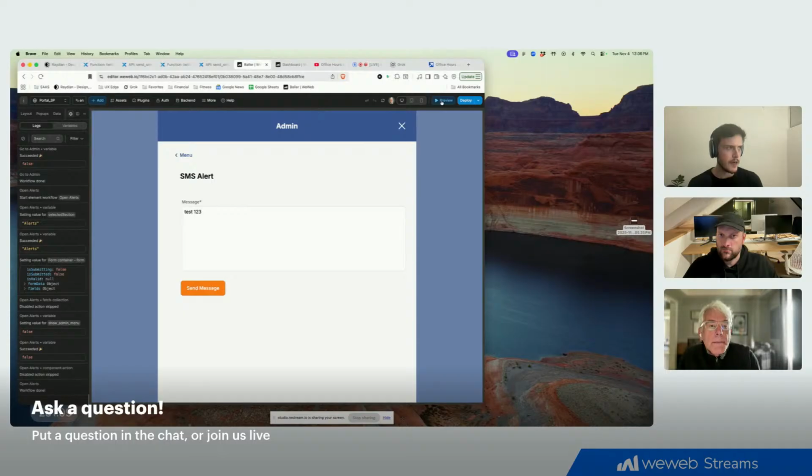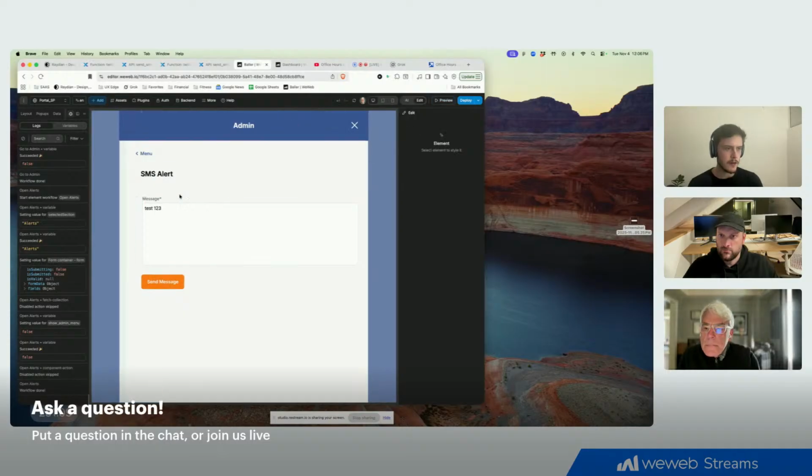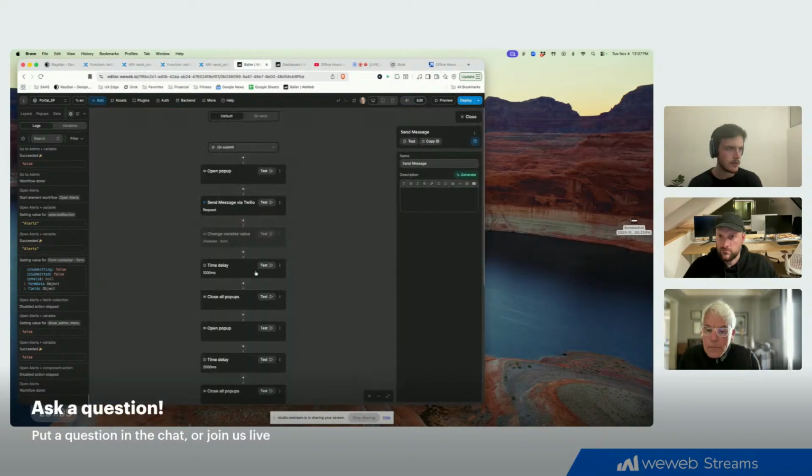Yeah, and then if you go back into edit mode and open up what's being passed for the message, just to make sure that what we've put in there is indeed what gets exposed.